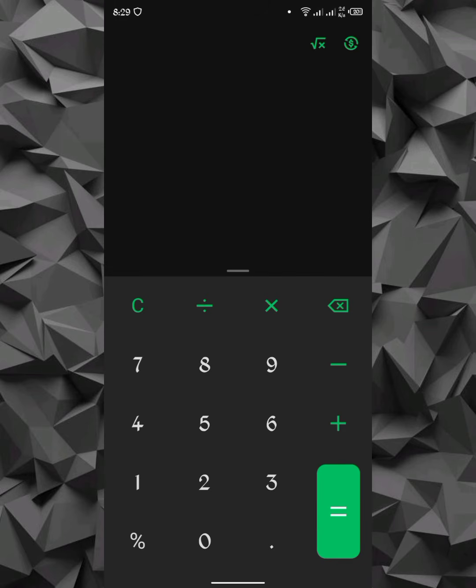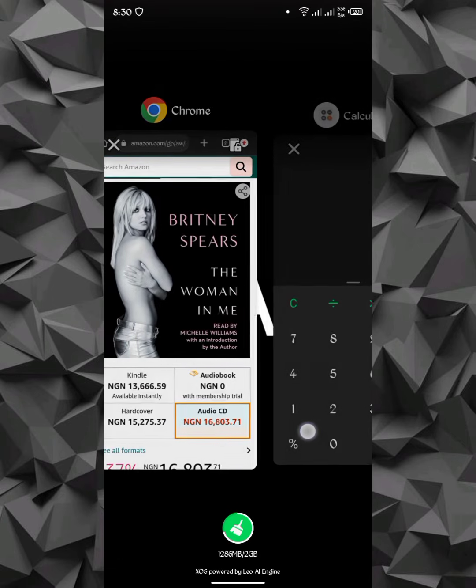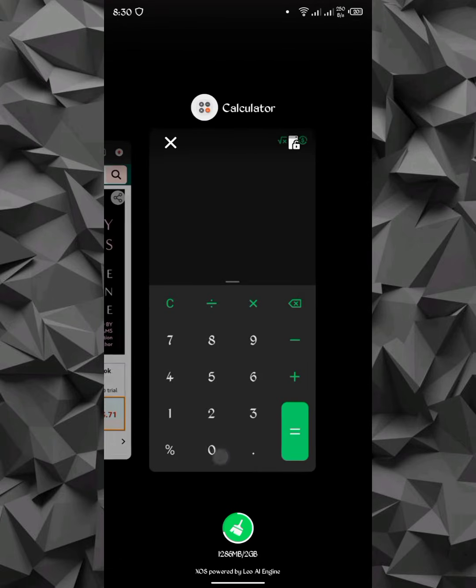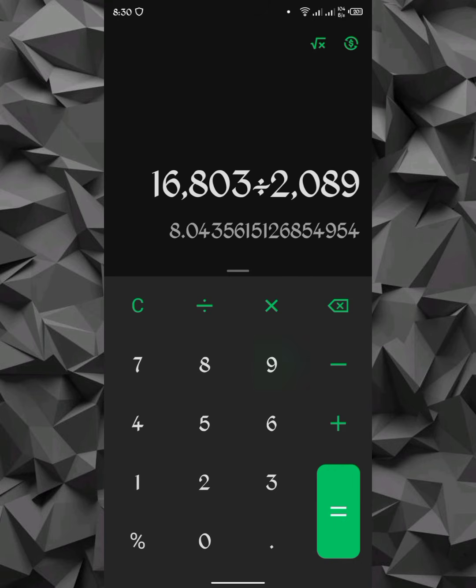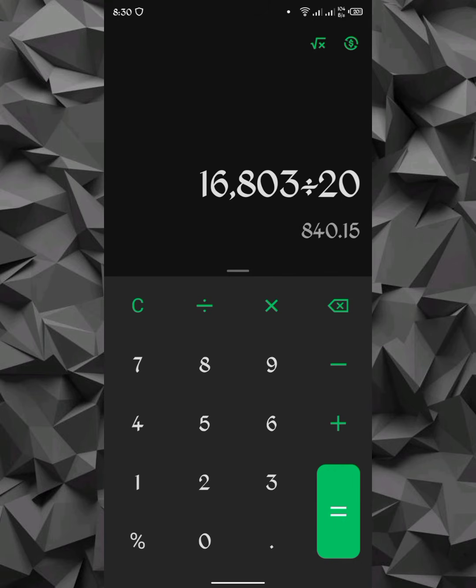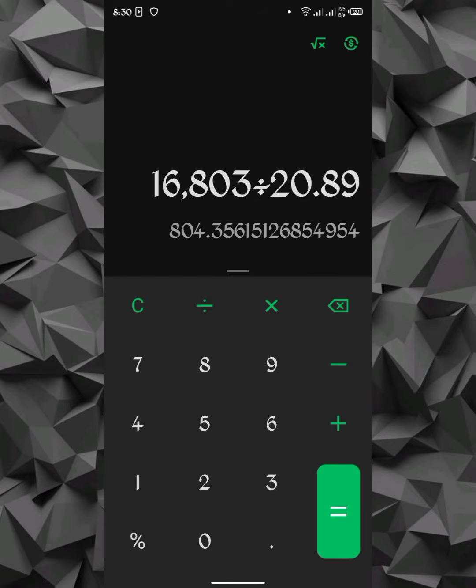Alright guys, so to get the dollar rate on Amazon, all you just need to do is to divide the money in Naira by the money in dollars, and we'll see how much Naira we need to get $1 on the platform. Okay, so let's confirm the price again in Naira. The book is costing 16,803, so I'll put 16,803 right now. I'm going to be dividing this by $20.89. Okay, so if you remember, it's 20.89. As you guys can see, this is the dollar rate on Amazon platform. You need about 804 Naira to get $1.